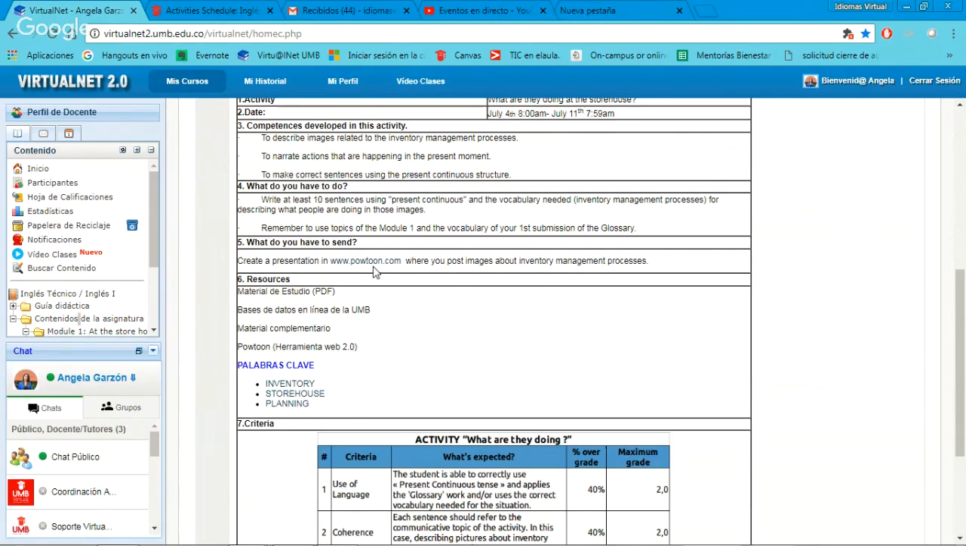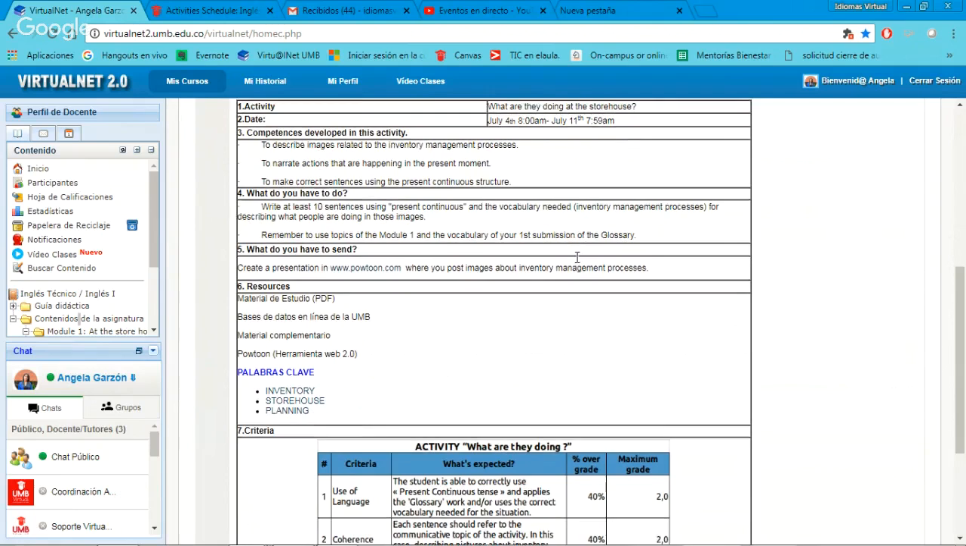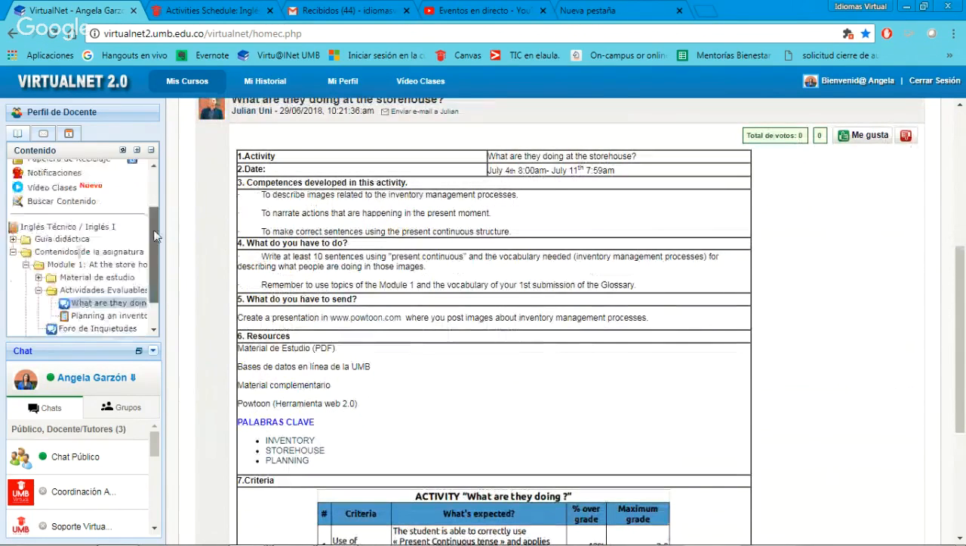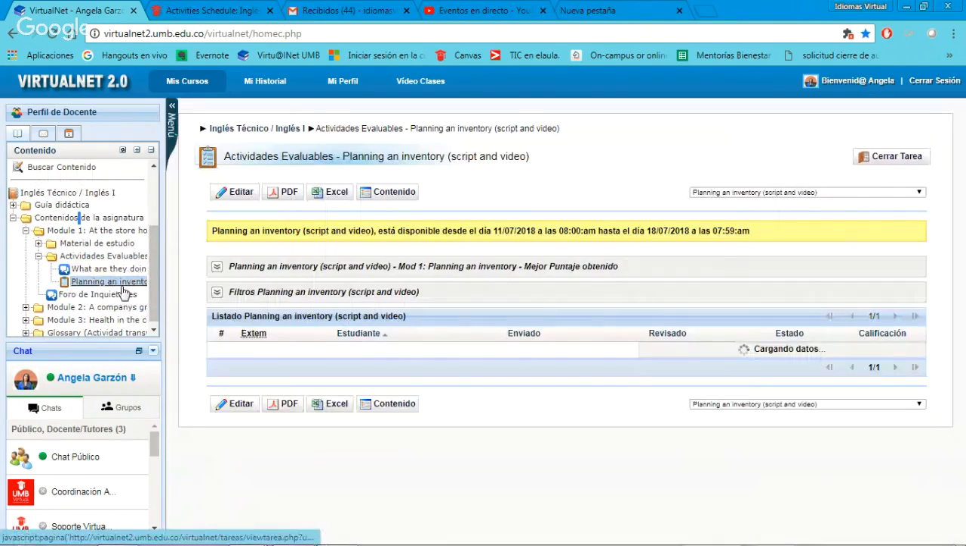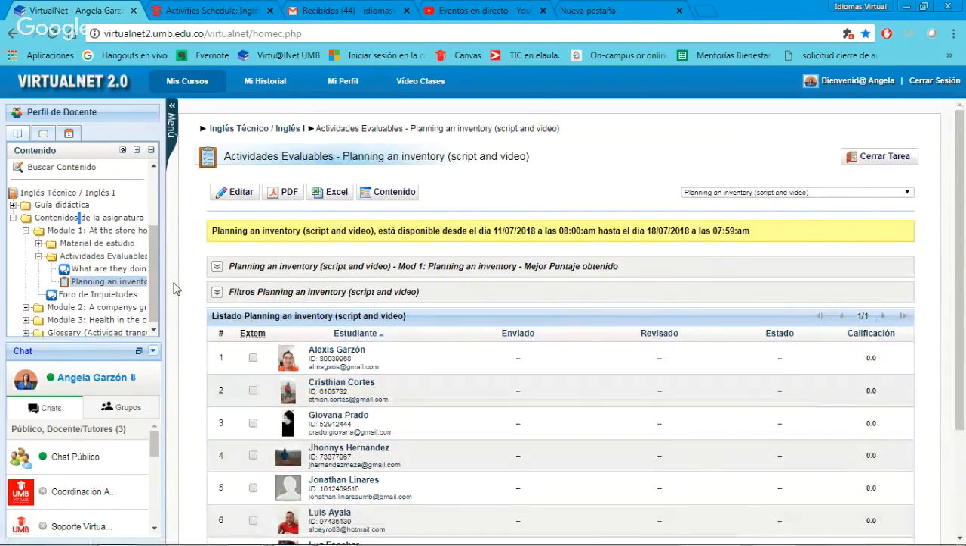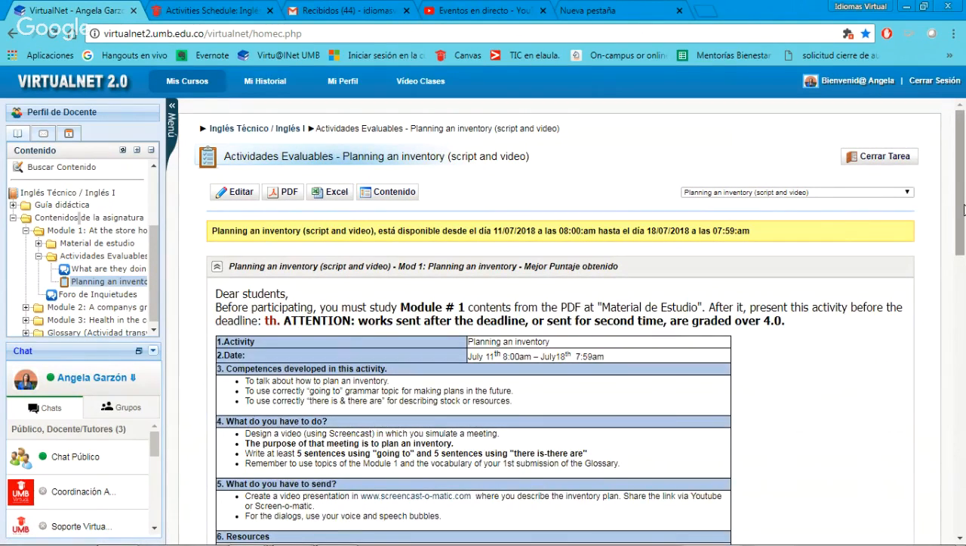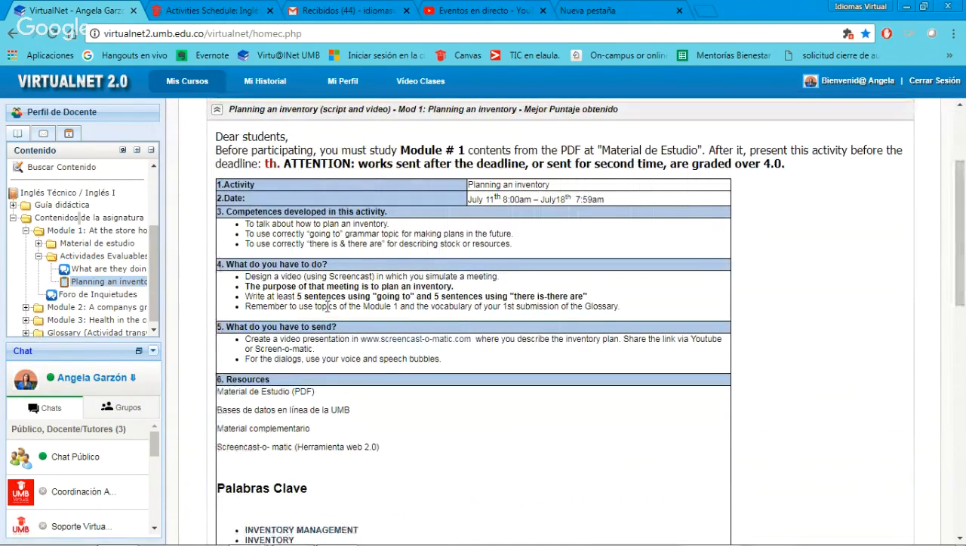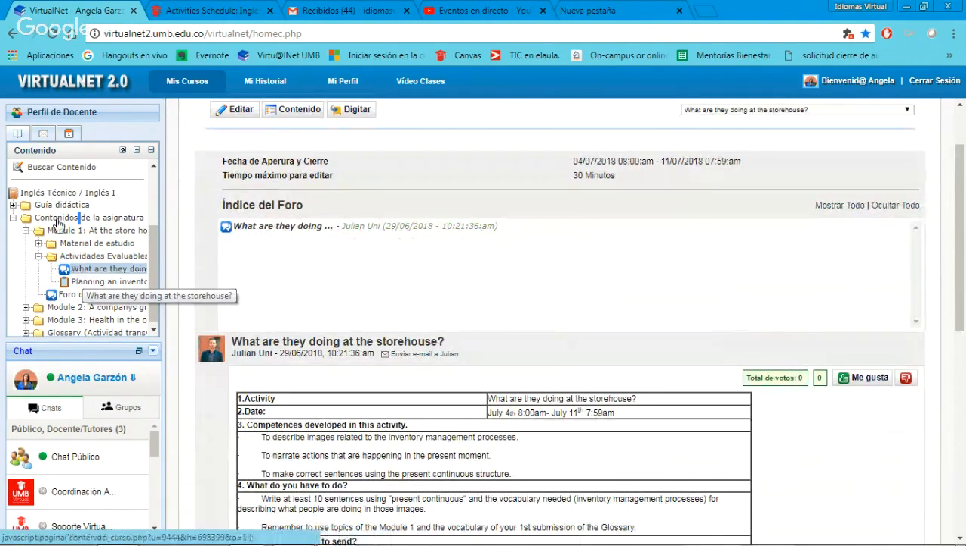So, create a presentation in www.powtoon.com and post some images. This one is going to be our first activity. And the second one, planning an inventory. It is going to be the first module, 5 sentences using going to, and 5 sentences using there is and there are. Those are the activities that you have to send to me.